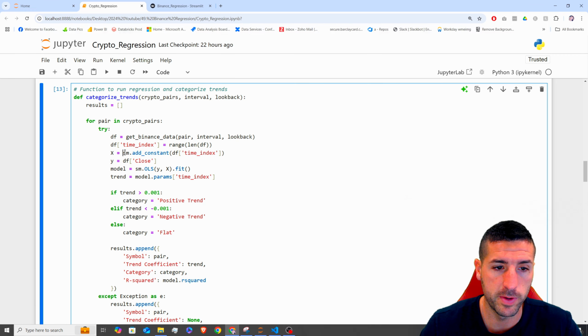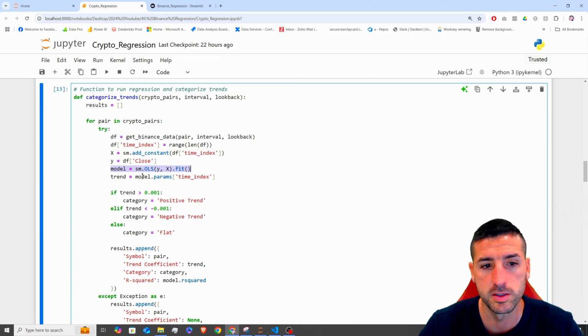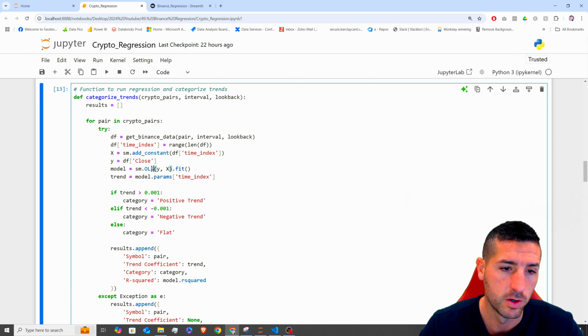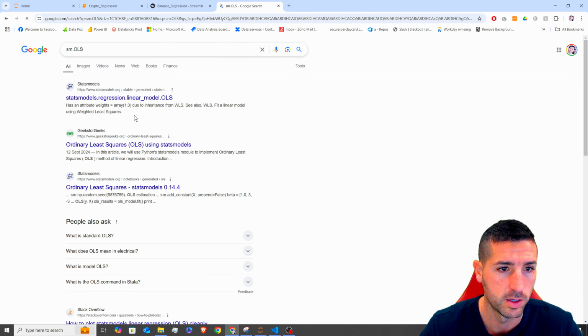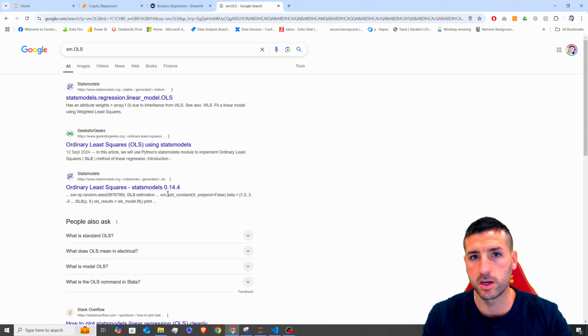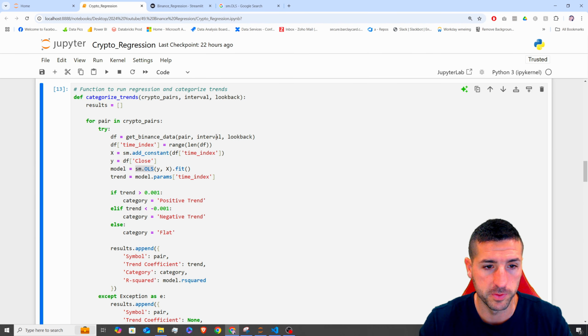So next I'm adding a constant, and then my y is going to be the close, and then I'm running this model, this sm.OLS, which is basically a regression model. So let me run it for you to see it. It's an ordinary least squares model, which is a linear regression model. It's trying to minimize the residuals, which is the error, and find the line of best fit.